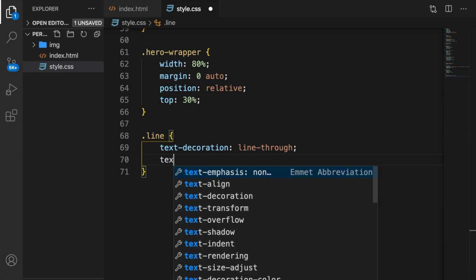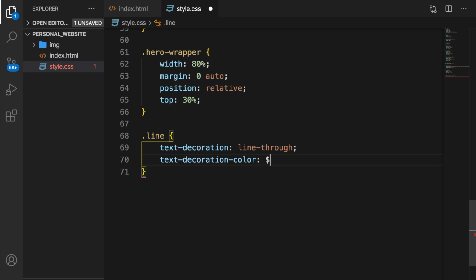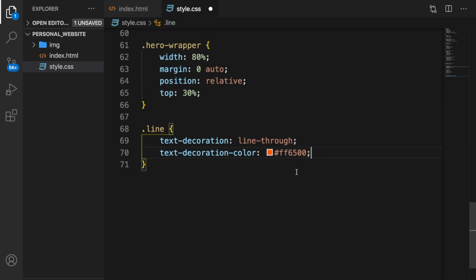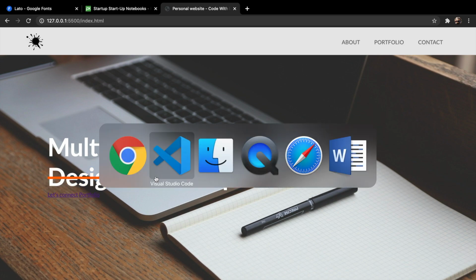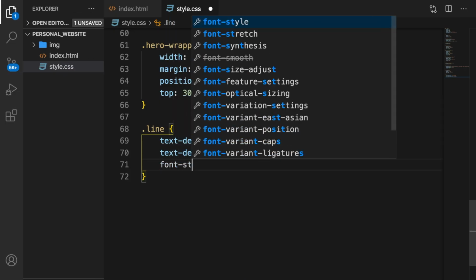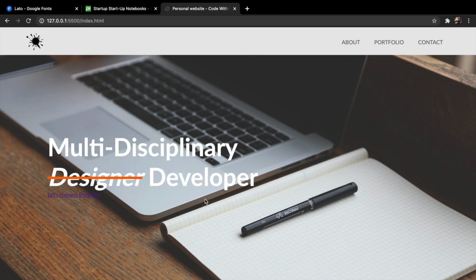So let's set the text-decoration-color, as you can see in the options, to hashtag FF6500. Alright, let's close it off. And you can see that my color is orange now. Save it. Go back to Chrome. Well, let's set the font style to italic as well. I think that looks better. Save it. Chrome. And it starts to look pretty nice.